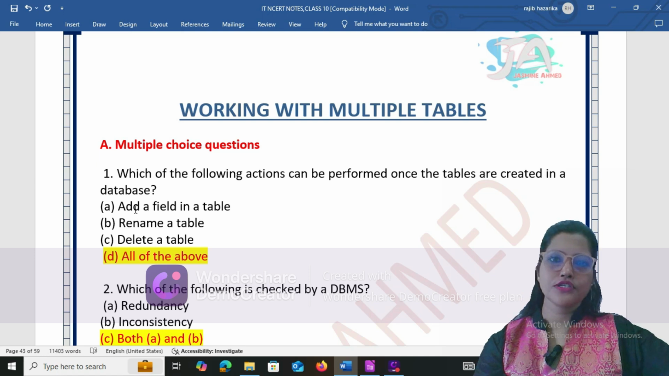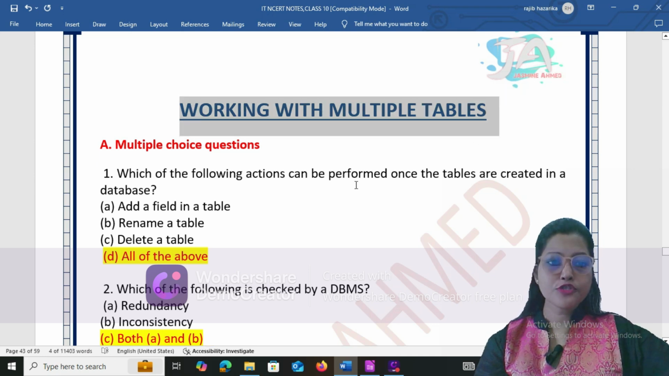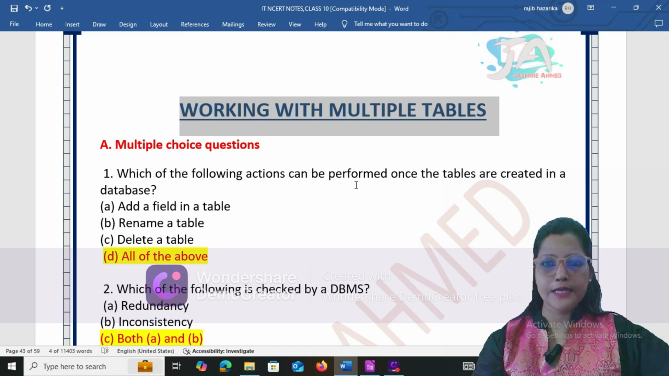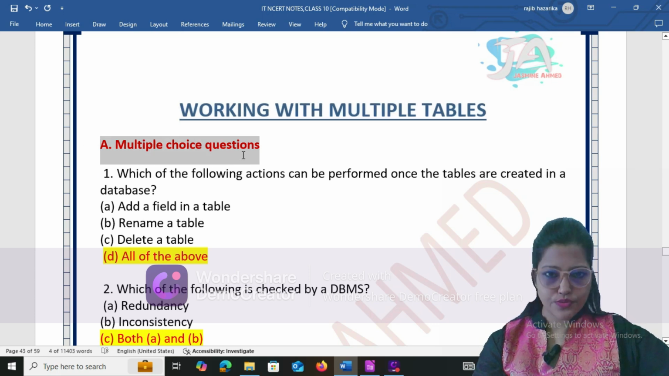So in today's session, this session is for class 10. Today's session will start with working with multiple tables. That means more than one table. How you can work with more than one table. So first of all, we will complete multiple choice questions.